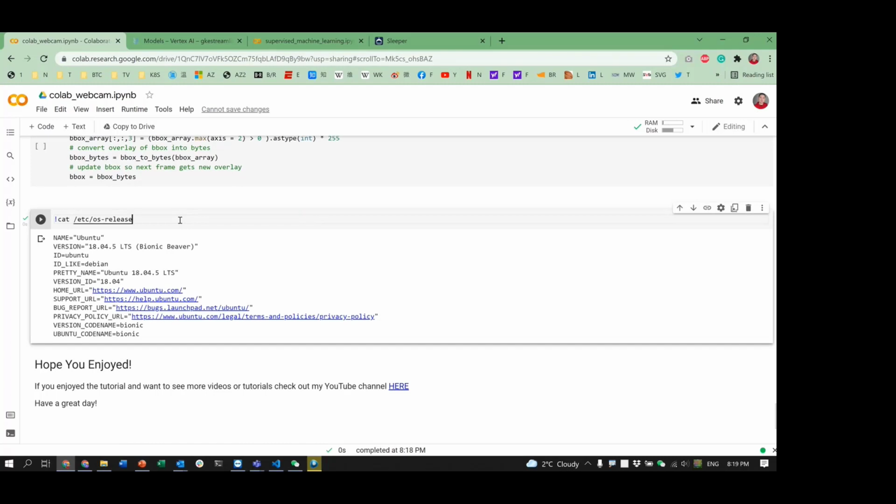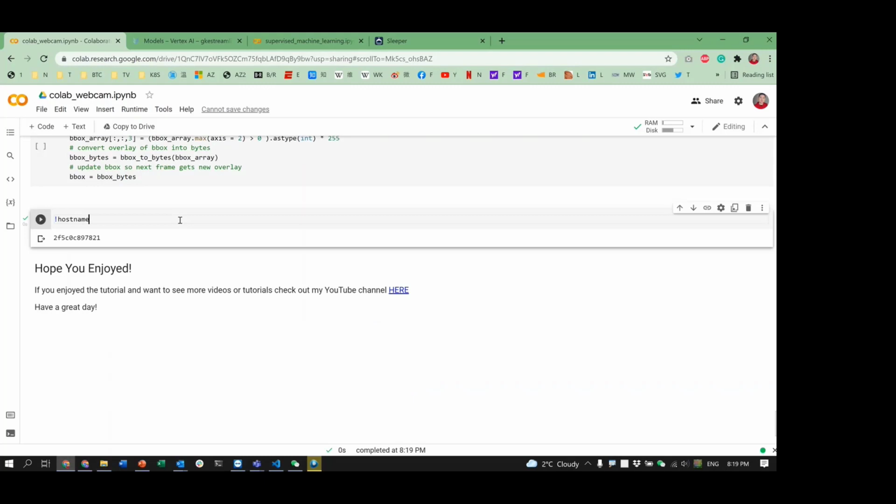They use Ubuntu. I believe they use a Docker container to host the whole Colab environment. How can I validate that? That's very easy. Hostname. See, it gives me the name, just like this. If you have any experience in Docker container management, you will find that this is the container name, right?